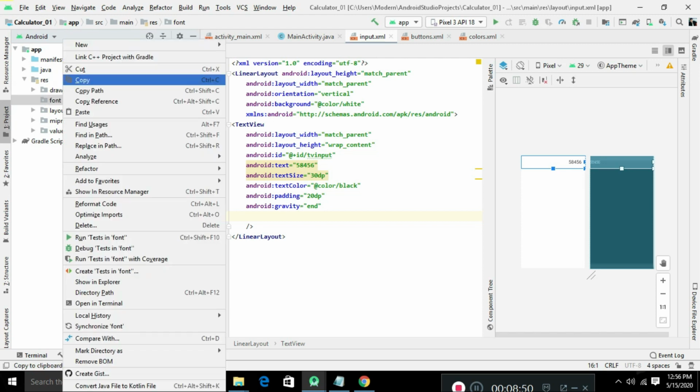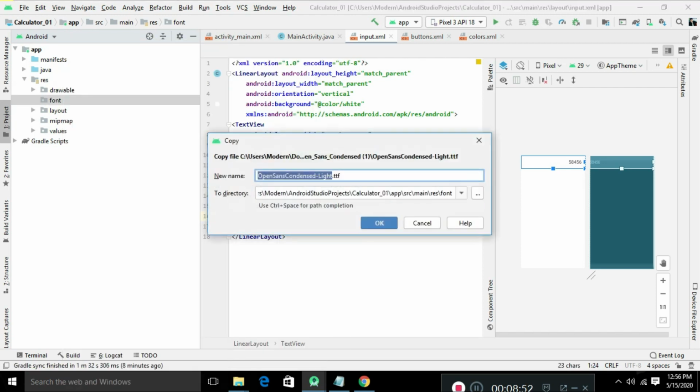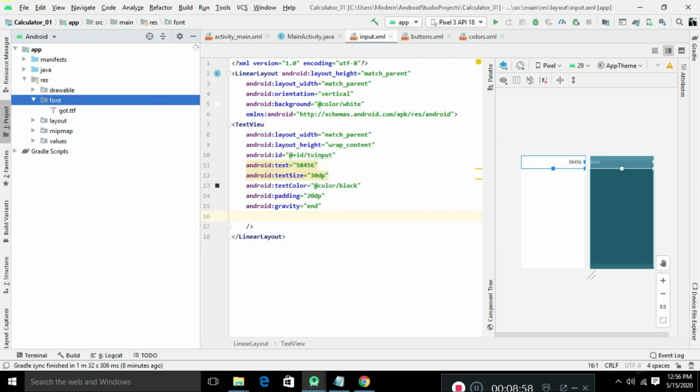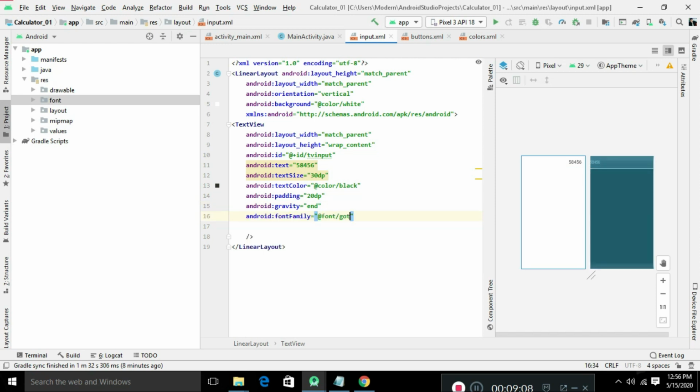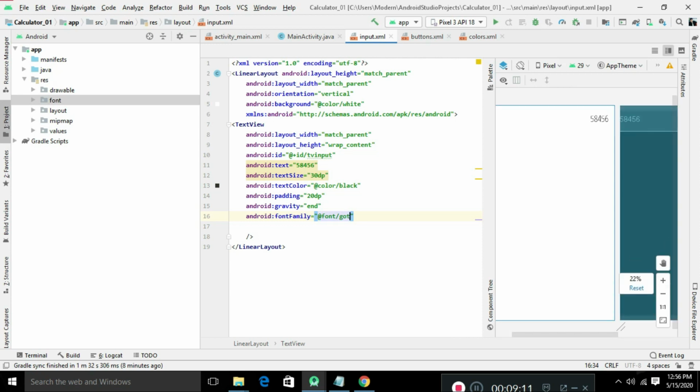A pop-up window is open. You will just edit your file name because it accepts only small letters. Okay, you will change the file name. I will change my file name to god, as I successfully copied my font file into the font folder. Then I will implement the font family. I hope you will see the font change in my preview.